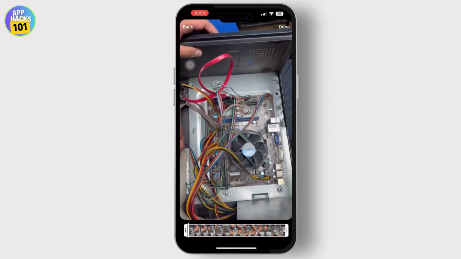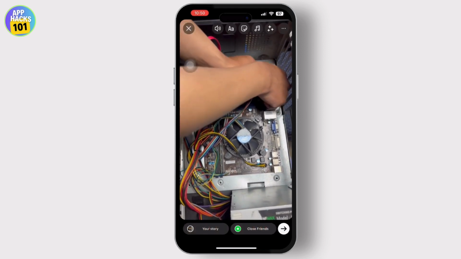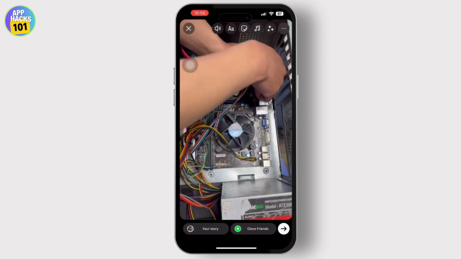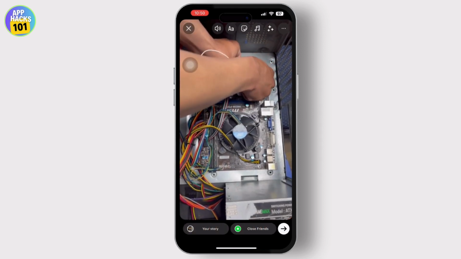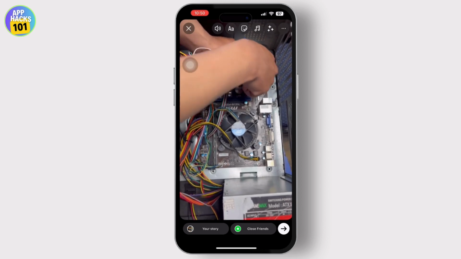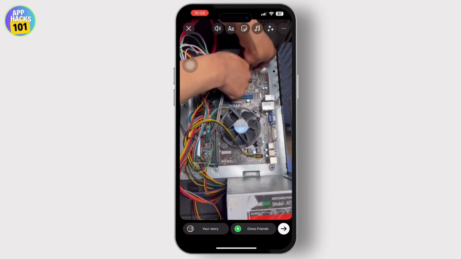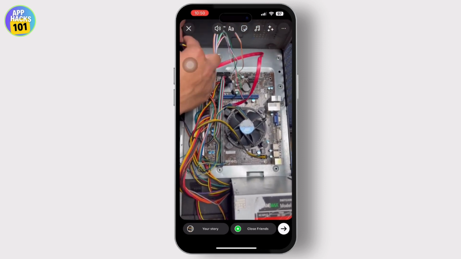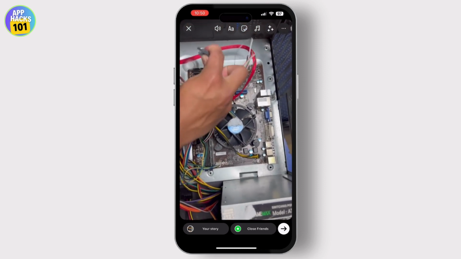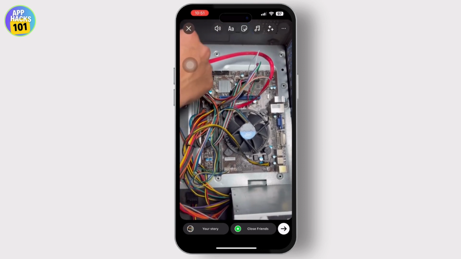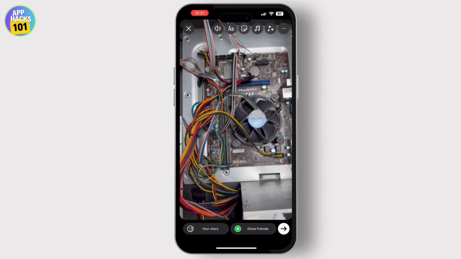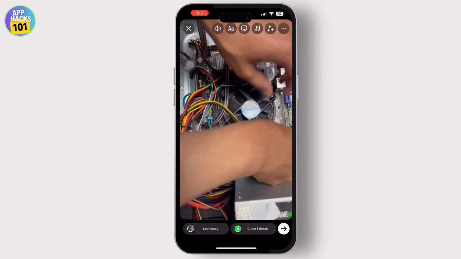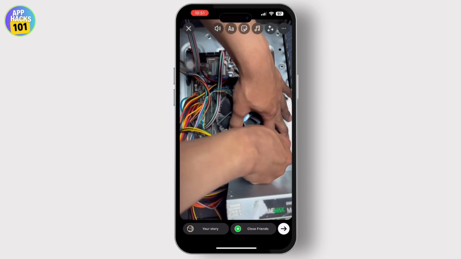So as you can see, Instagram has increased the maximum duration for videos in stories up to 60 seconds from 15 seconds. So this is my 59 seconds video and it is uploaded on the Instagram story very easily. So by updating your Instagram app to the latest version, you should be able to upload longer videos to Instagram story without the need for third-party apps or workarounds.